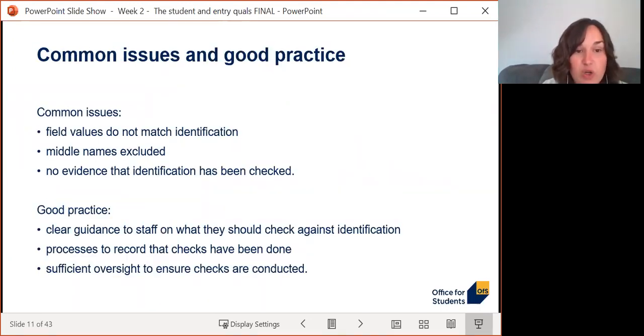So common issues that we find with these fields, as I've said, they need to match the ID, and in many cases they don't, because, for example, the student has written their name on the enrolment form and they've used their preferred name, a shortened name, and then actually they are called Edward, not Ed, for example, and the Edward should have been returned as that's what's on their ID. Middle names being excluded is a really common issue, so make sure that they're in.